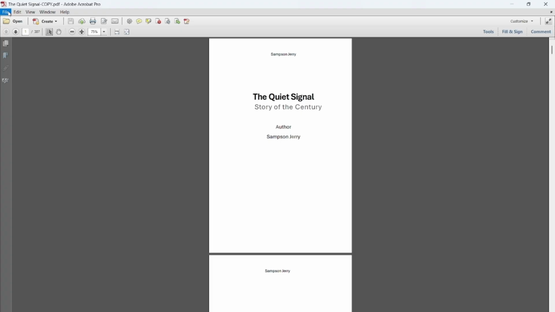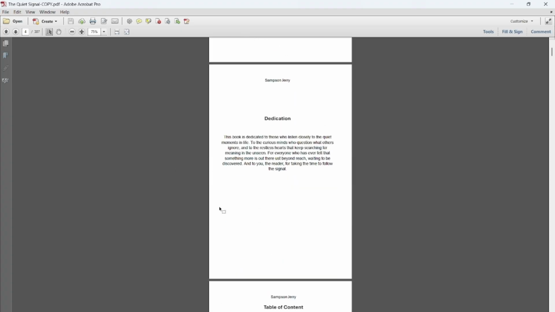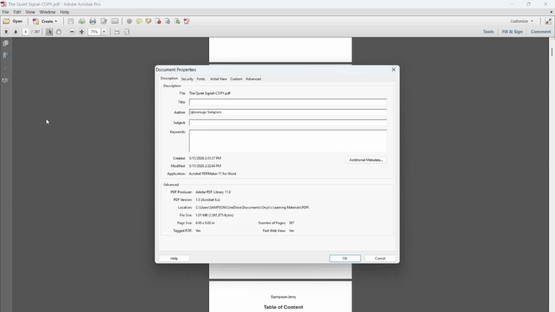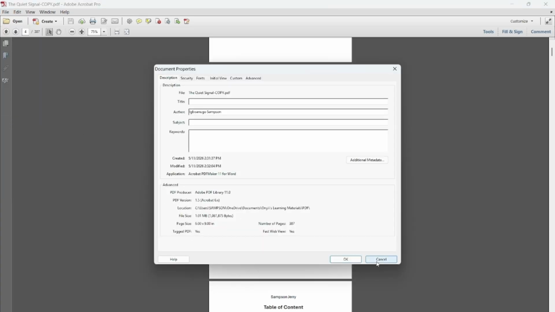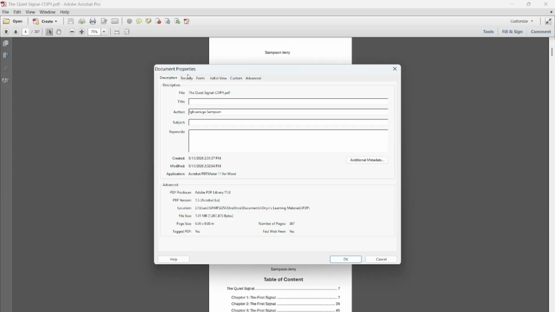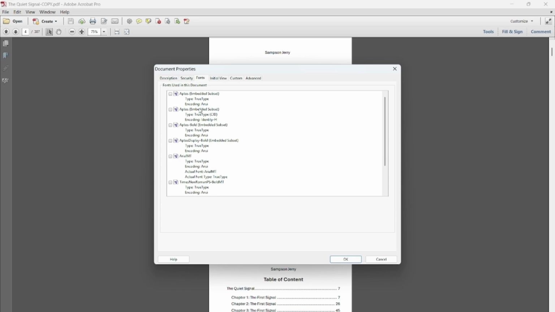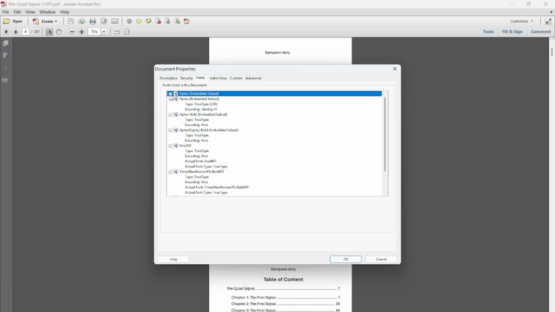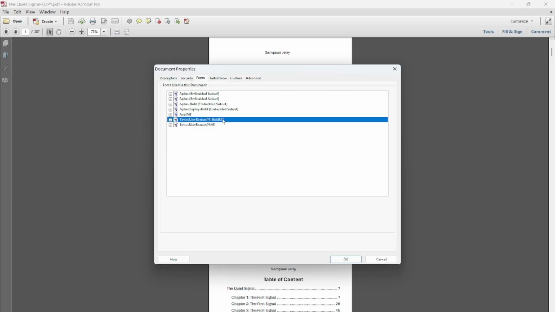Here we are. Let's see what we have here. Let's see the size of this book. 6.9. Yeah, 6.9. And the most important thing you have to be careful about, once you have your book converted to PDF, you have to click on Document Properties under PDF, and you make sure that fonts are embedded. If fonts are not embedded, I'm going to show you how to do that now.